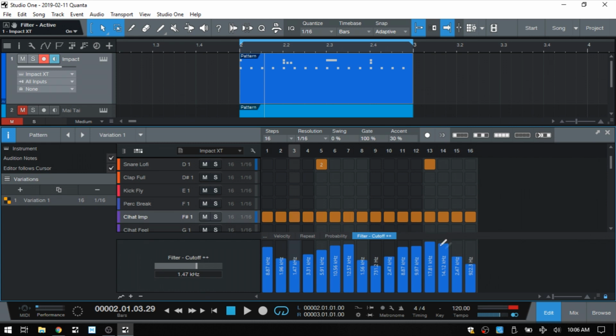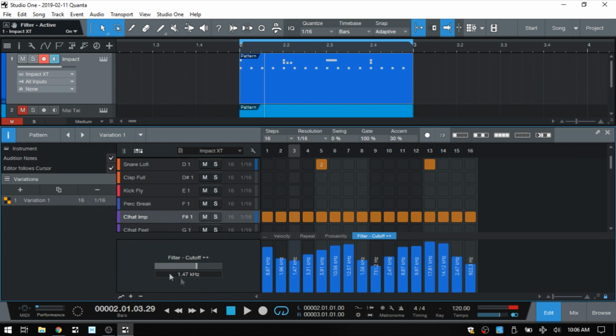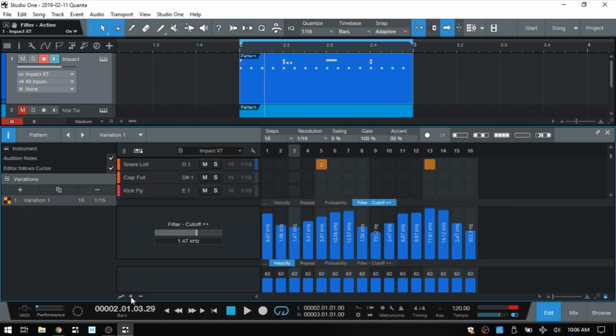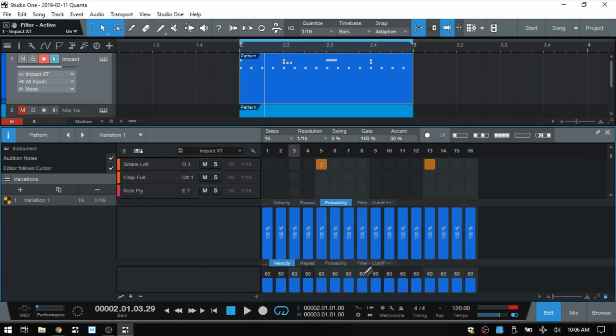Okay, and I think that basically covers about everything within working with our patterns. Actually, just a couple other things. We can actually have more than one automation lane open at a time. And the way that we could go about doing that is by clicking on the plus button. So then we can work with different parameters in tandem with one another, like so.